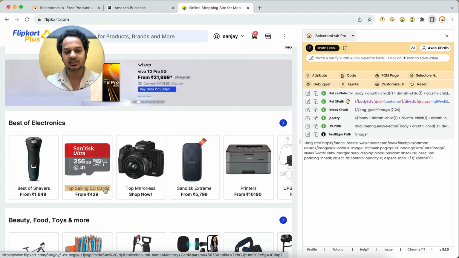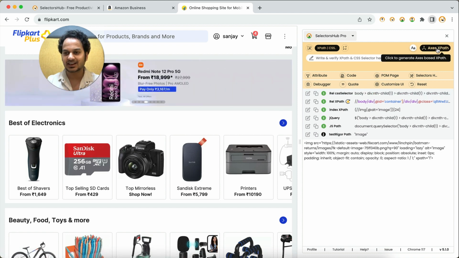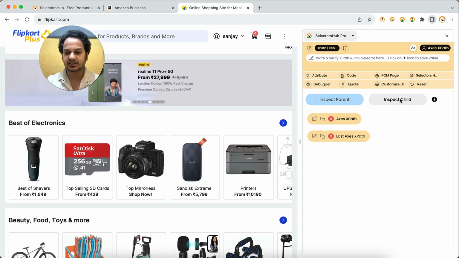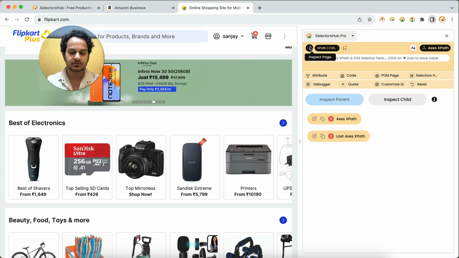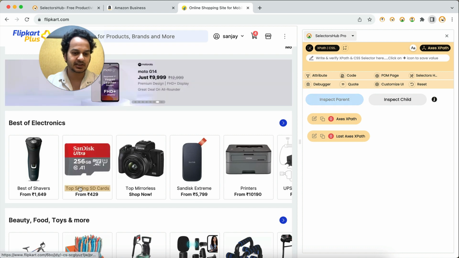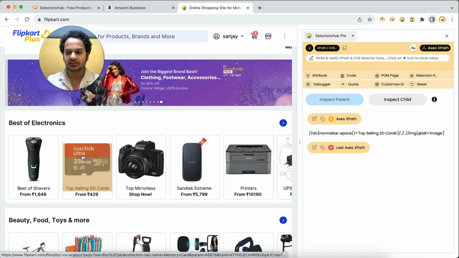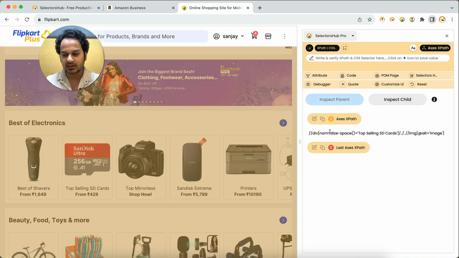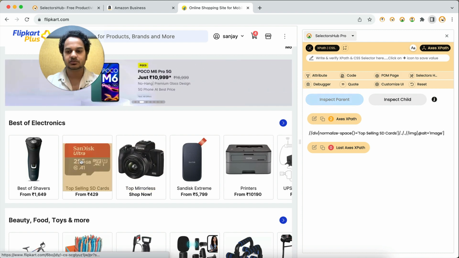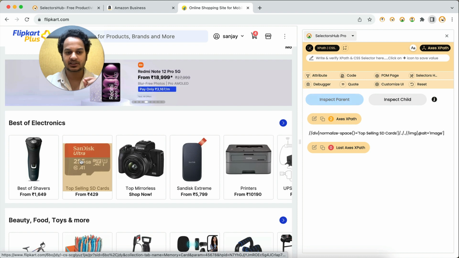That feature is available in SelectorsHub, both in the free and pro version. You see the axes XPath, click on this button, and here inspect parent and then inspect child. Click on this, select this inspector of SelectorsHub, first inspect this, because with respect to this we want to generate for this, and you see how small an XPath, short length XPath, we have generated for this particular element.